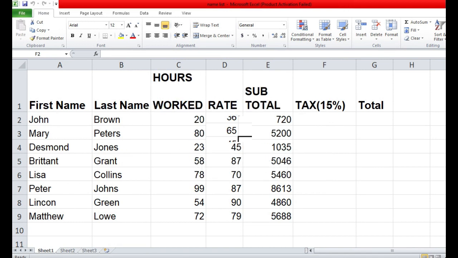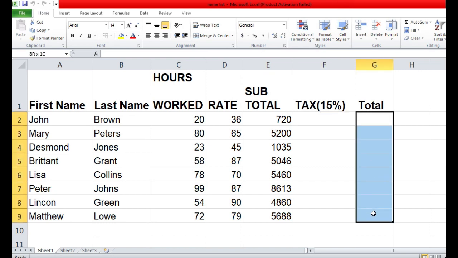Okay, guys. Now, on your own, I'm going to ask you to try and complete the calculation for the tax as well as the calculation for the grand total.